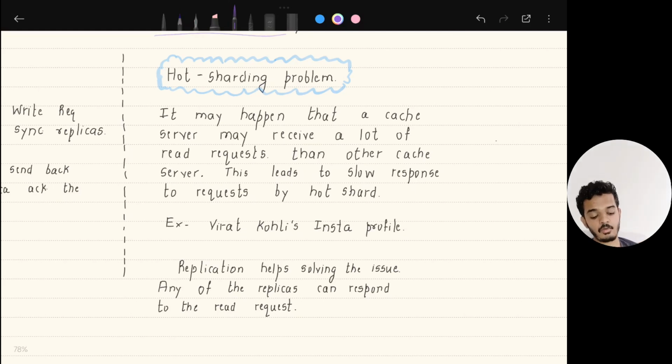So whenever there are read requests, these read requests can be sent to the synchronous replicas. So the synchronous replicas can serve these read requests very well. So replication also helps solve the problem of hot sharding. The shard on which Virat Kohli's profile is present is a hot shard because it is receiving a lot of requests. These requests can be served by the replicas. So replication helps solve the hot sharding problem.